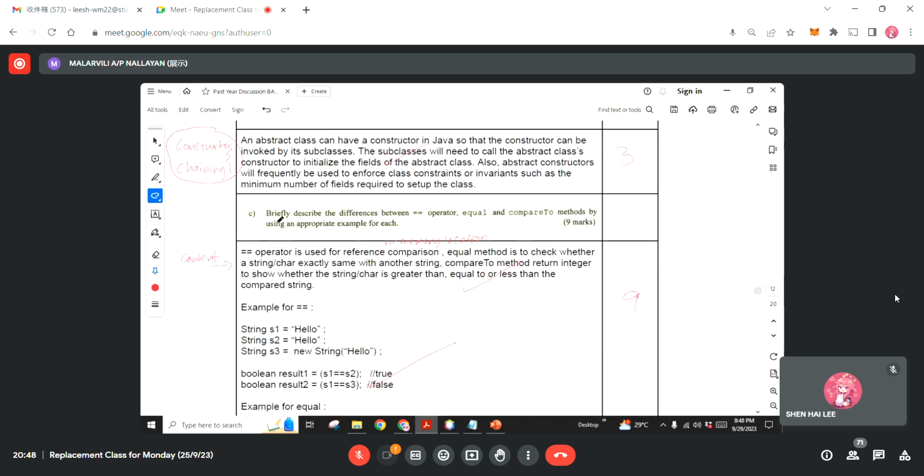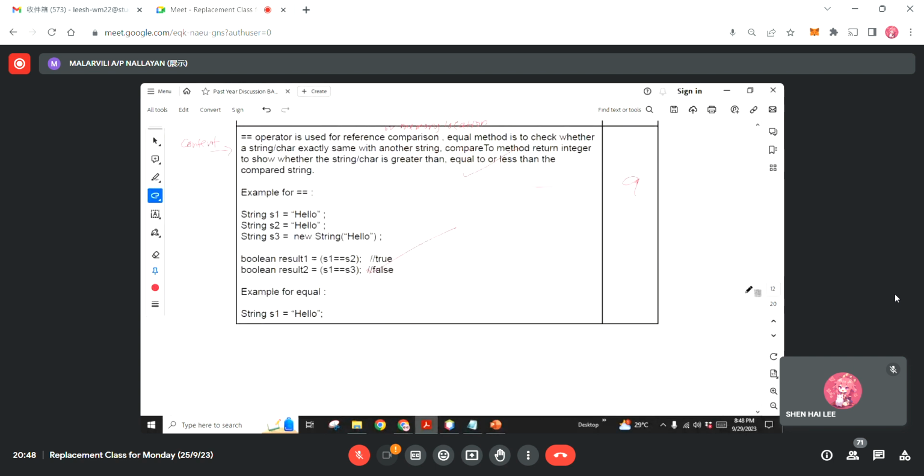Next, briefly describe the differences between the equal operator, the equals method, and also the compareTo method, by using an appropriate example for each. That means we have 3 marks here, 3 marks here, and also 3 marks here. So write in a way that you can actually achieve these 3 marks. One simple line cannot get 3 marks. So 3 marks.